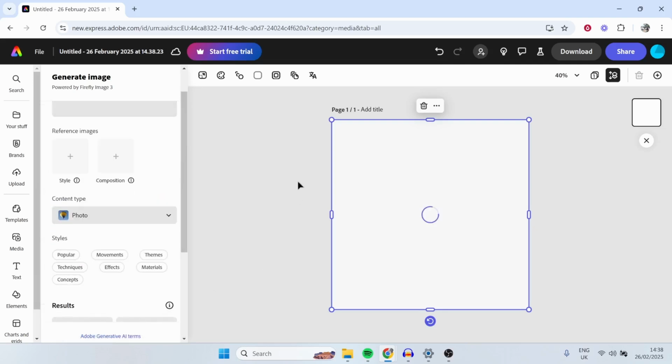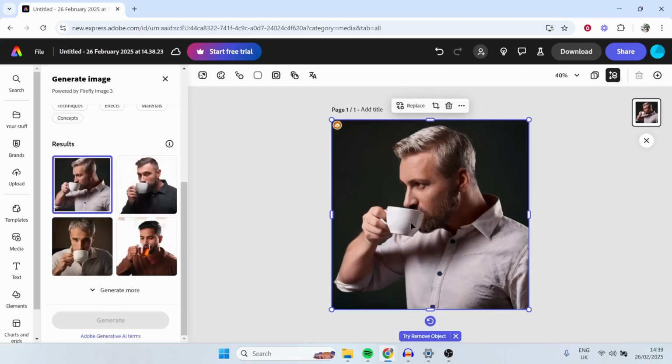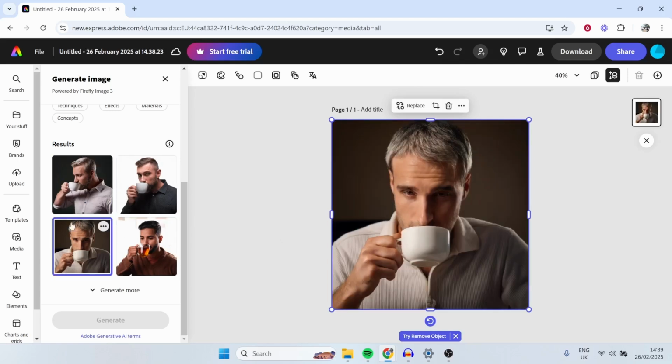Once we've got an image, we'll use generative fill to add or remove something. This is live. I don't really know what we're going to add or remove right now, but this is a demonstration of Adobe Express and how we can use it. So here we've got a very British man drinking a cup of tea. We've also got some other options here. I'm going to go with this guy, I reckon. Okay, so now let's use generative fill.